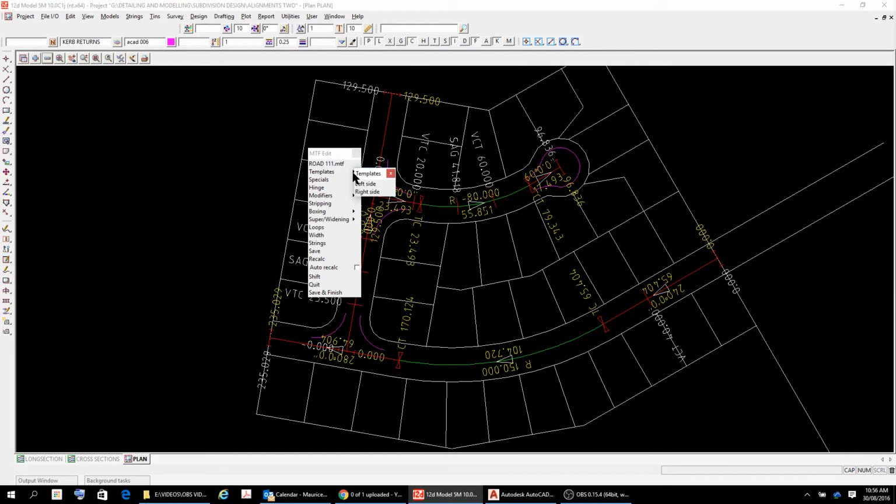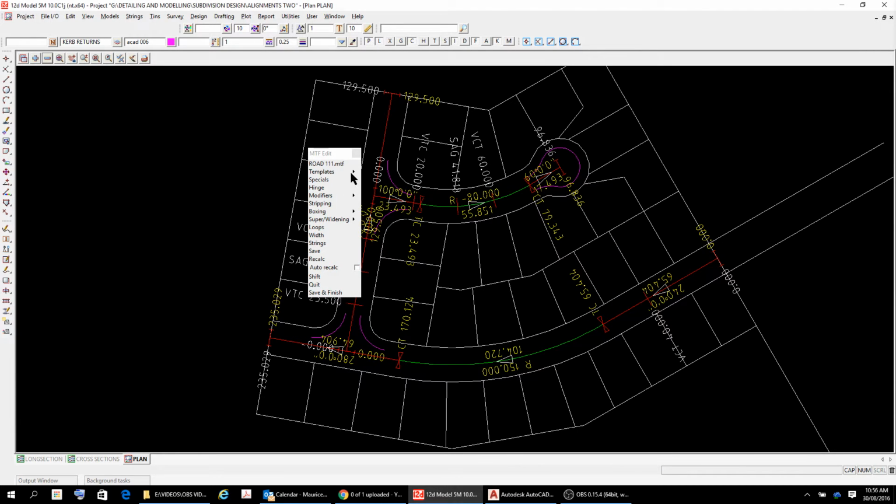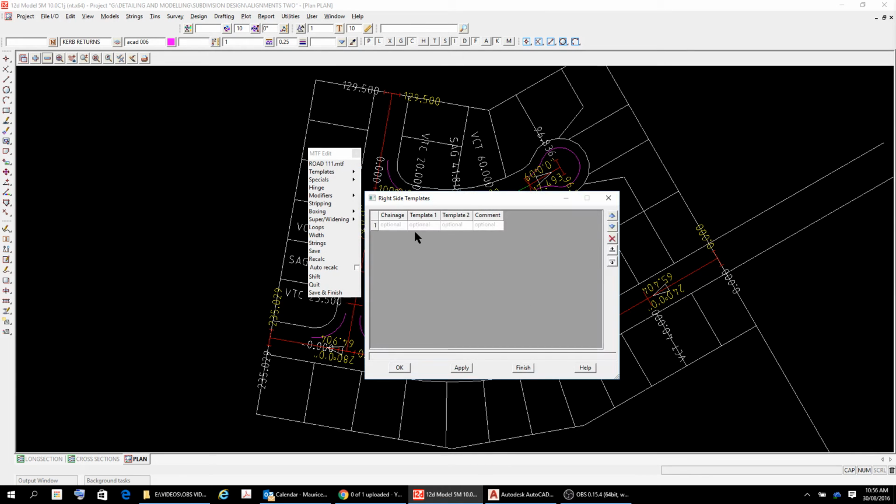Okay, and then we've got to input the templates for this. So we're going to do the left side, which at this stage I'm just going to go 0, enter, 999, enter. I'm going to come back to here and choose road typical. Okay, and I'm going to do the same for the right. We will come back later on and adjust these to allow for the intersection. So again, 0 and 9999 or whatever, and in there, road typical. Apply.